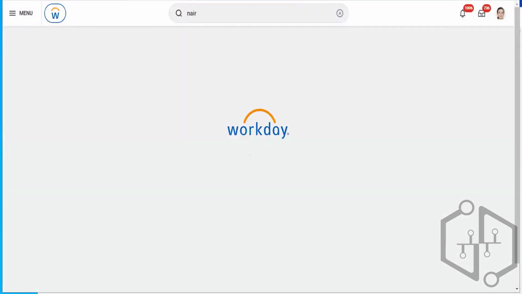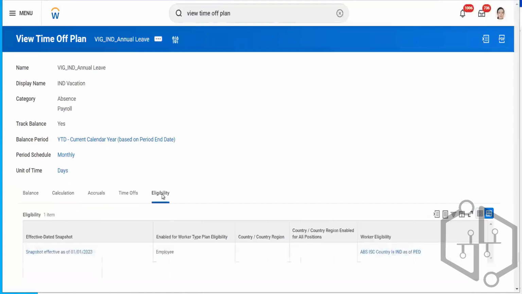So now, let's come to the eligibility rule. Today we will talk about this: if you see here, we have added something called a PED here as well, based on period ended. PED stands for period ended, and PSD stands for period started.